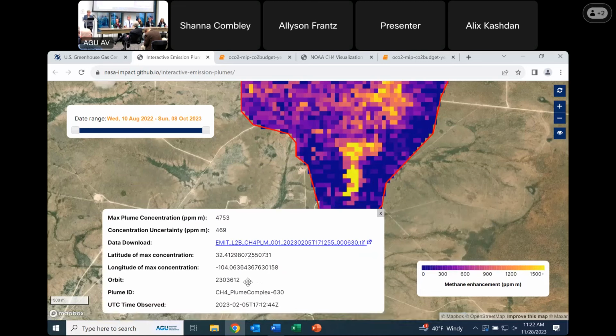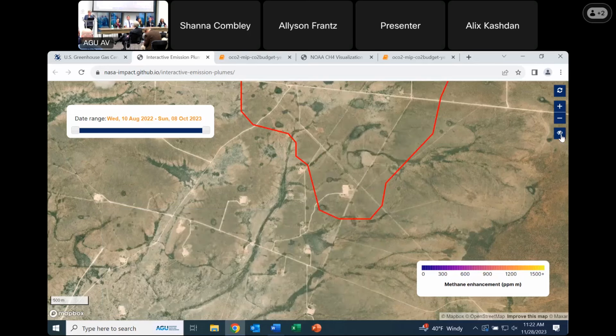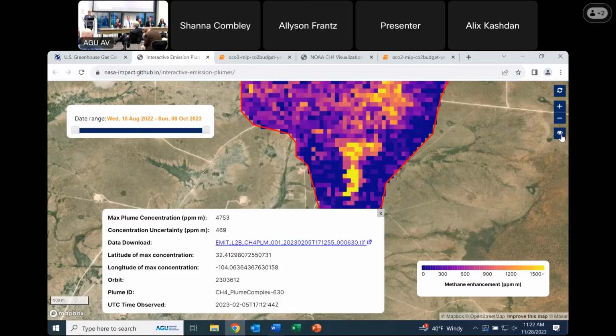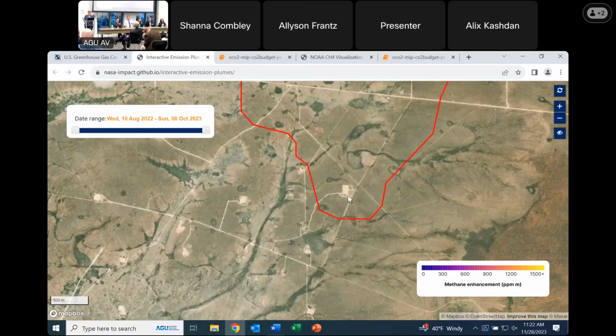Latitude, longitude, the orbit of the International Space Station, the plume ID, and the time of observation with the date. The legend on the right shows your methane enhancement that matches the grid. If I use my eye over here, I can turn it off. What's this good for? It's great for looking at what's underneath. And you can see here that it is a well pad source of this methane emission.